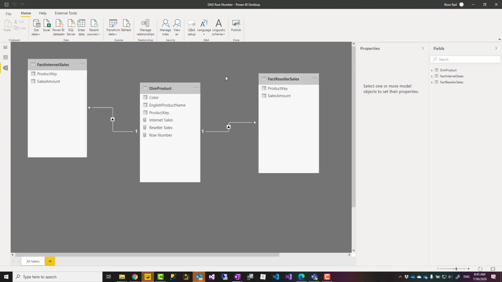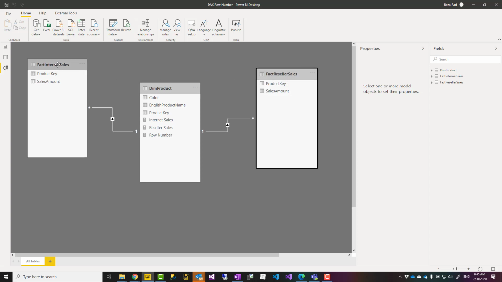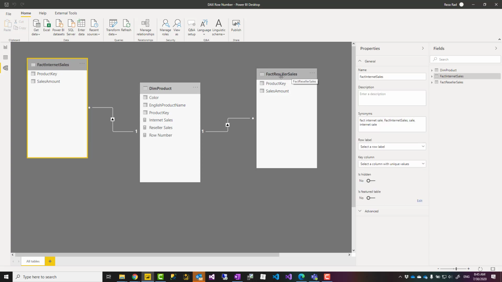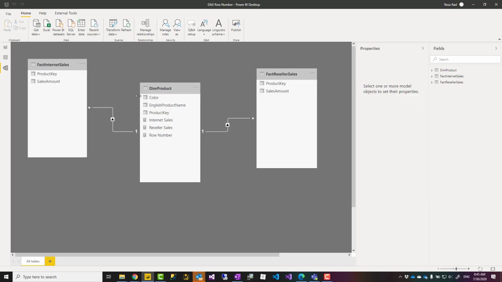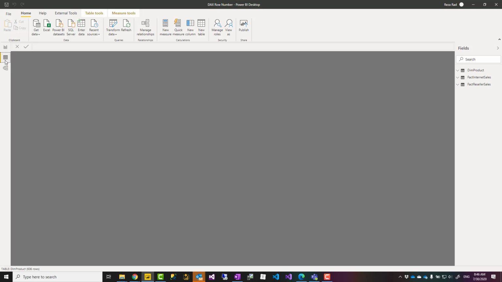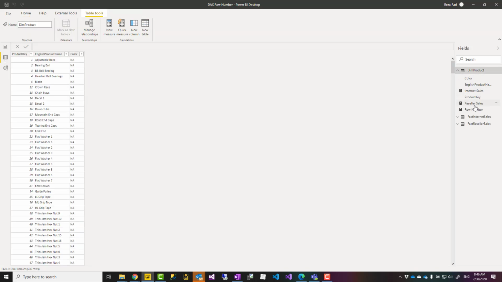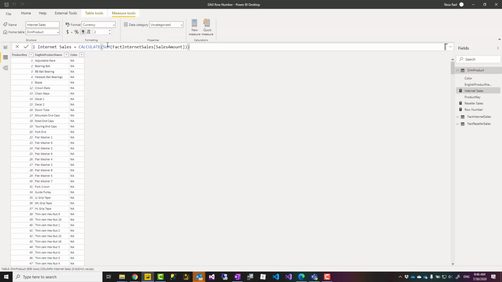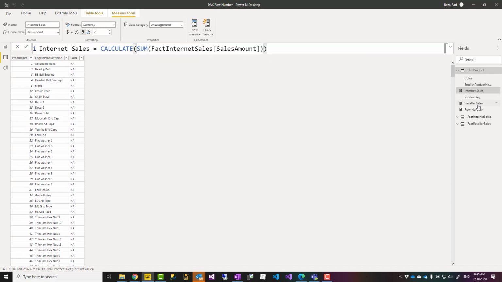I have a sample model here, which I'm going to explain what we can do for calculating the row number. I have a sales table, internet sales table, reseller sales table, and the product table. You can download this file using the link down in the description below from my blog article. I also have a couple of measures. One is the internet sales, which is just sum of the sales amount from the internet sales. Another is reseller sales, which is calculating sum of the sales amount from the reseller sales.